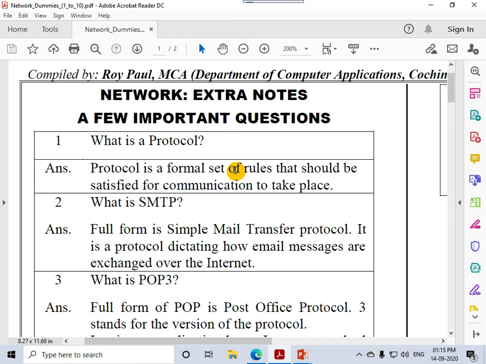Today, let us discuss a few important questions from networking. Theory questions. 1. What is a protocol? Protocol is a formal set of rules that should be satisfied for communication to take place. So, in order to establish communication in a network, certain rules are there to be satisfied, and the rules are known by the name protocol.